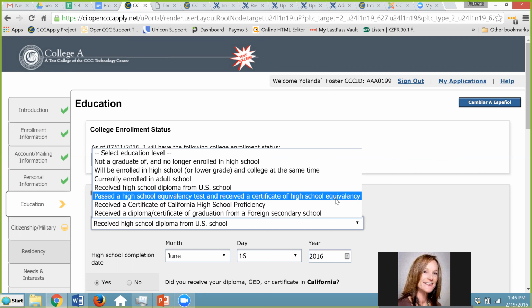So it no longer specifies GED. Now it says, I passed a high school equivalency test, and received a certificate of high school equivalency. So since you most likely collect that documentation of proof anyway, we felt a generic response covers not only the HiSET and the GED, but anything else that might come down the pipe later as far as high school equivalency. So that change was made.